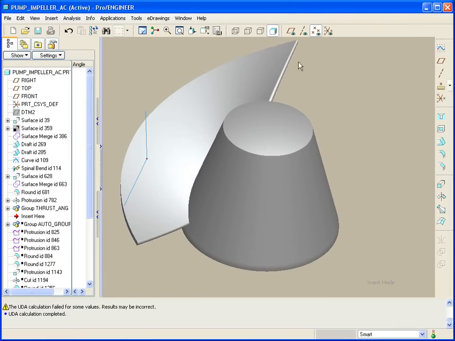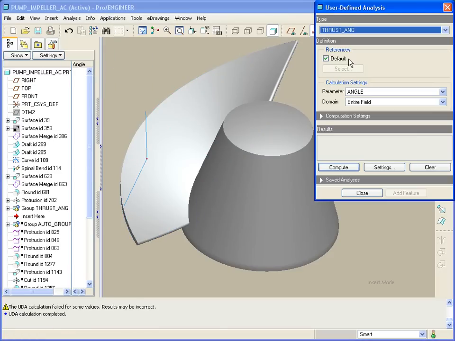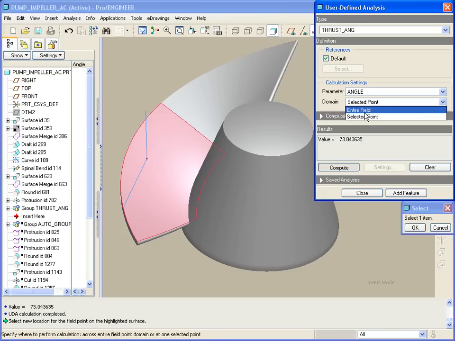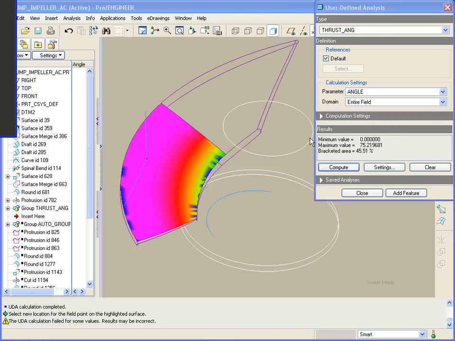Oh, there's one other thing I'd like to mention about the user-defined analysis. You can specify over the entire field, or you can specify a specific point. So I can pick a point, and there's 71, 66, 65, and so on, as I click around on that domain. Okay? So, go back to the entire field. And there you go.